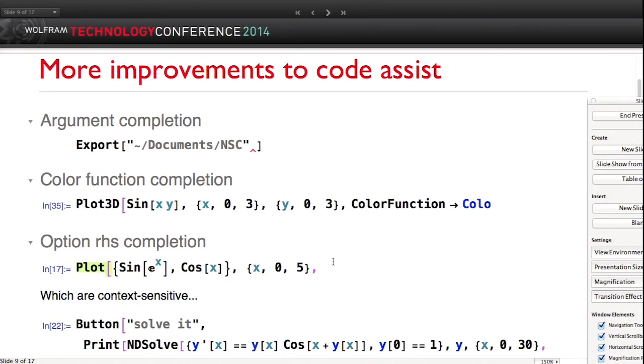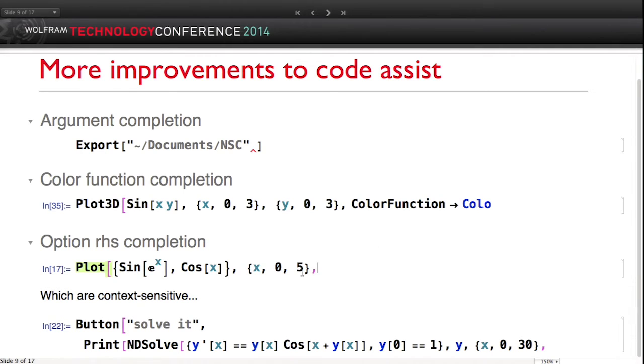Option right-hand side completion. I like this one a lot. This is another one where we did a lot of curation. So I'm just completing to plot legends, but I can't remember what right-hand side plot legends takes. Well, look at that, expressions. That looks like something that I might be interested in.